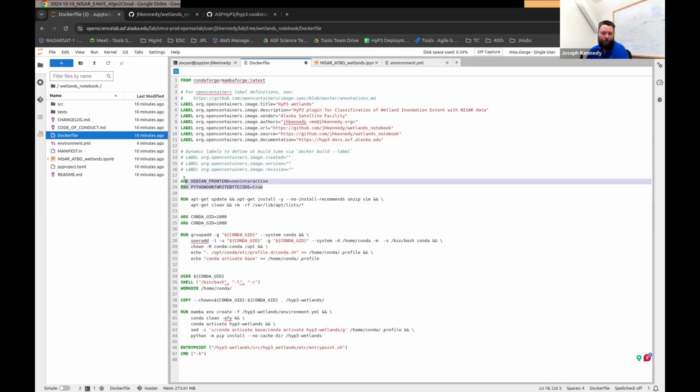So these two things here in the Docker file are just things that make building the Docker file easier and smaller. The Mamba Forge image is based on Ubuntu. So if you're familiar with Linux, what we're doing is just installing a couple niceties, the unzip package and Vim, so that if you're working in the container, you can actually edit files easier.